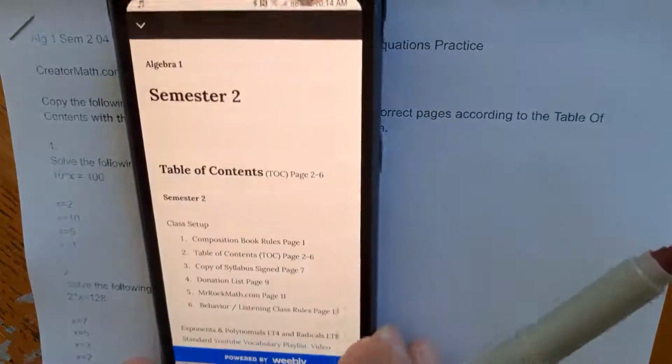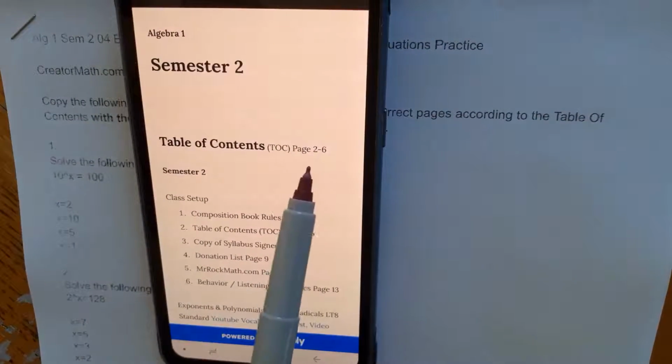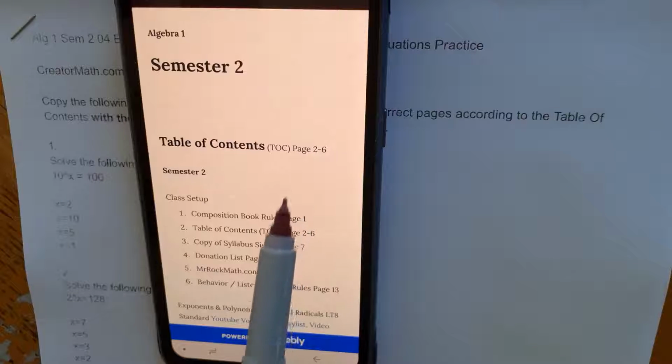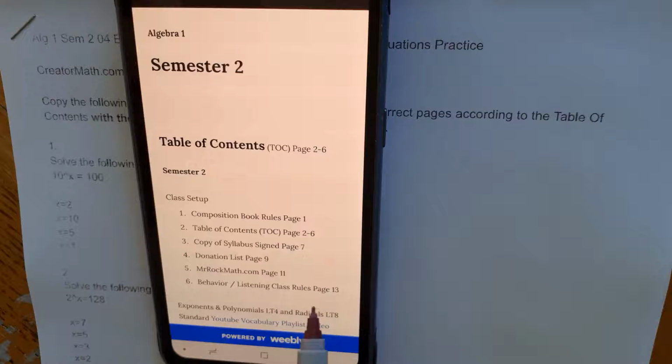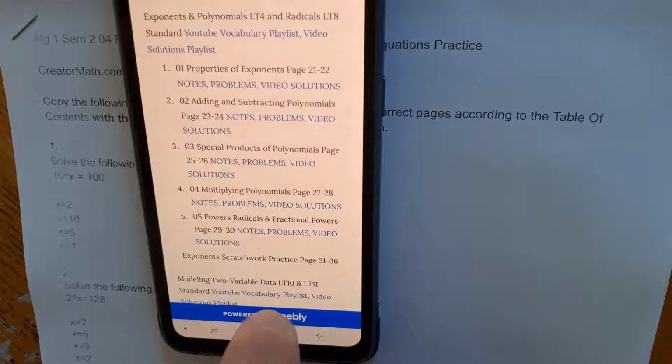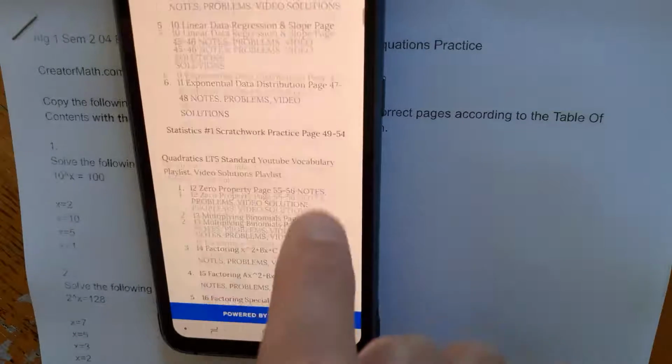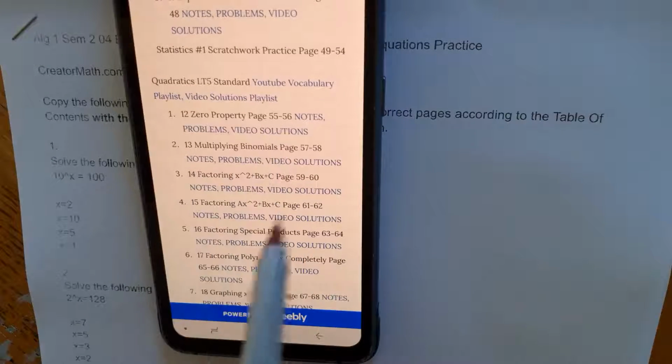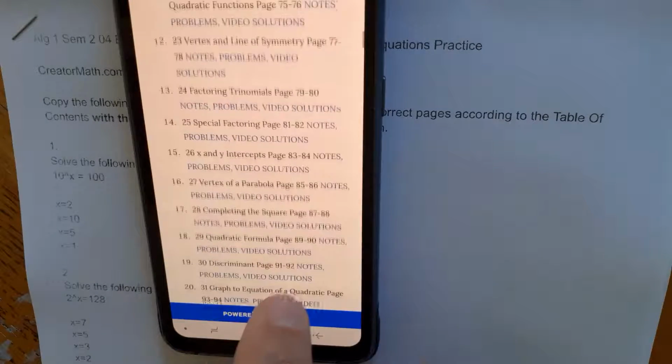What you're going to do is copy these into your composition book on pages 2 through 6. The important aspect about these table of contents is, even though they're long, they're like 3 pages long and probably take you 30-40 minutes to copy into your comp book, they give you the page numbers and outline of what goes where in the comp book for the entire semester. So once you get those copied in, you can use it to help you understand what goes on what pages. Notice the page numbers around each lesson.